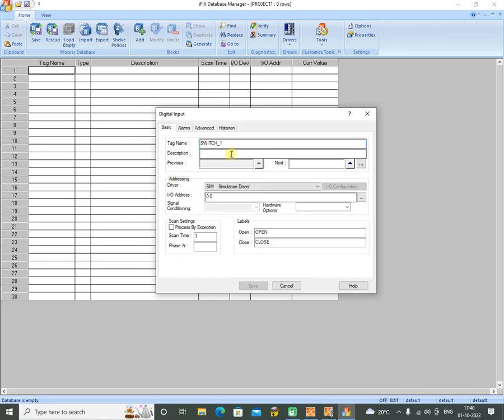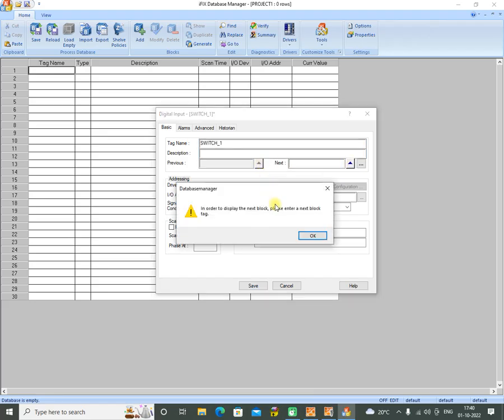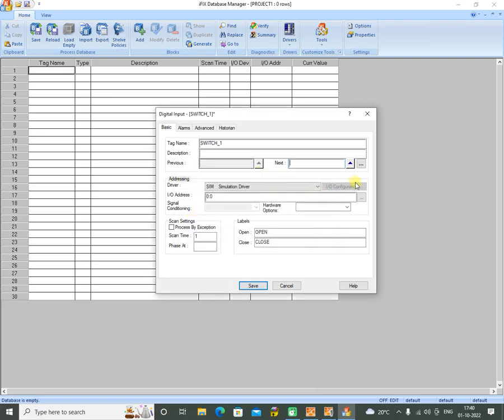My rules are not violated with this. Fine. Next, if you want to describe it, you can give it here. The previous and next element: it says, in order to display the next block, please enter a next block tag. This is for that process database that I showed you a second ago. In a group of tags, the group you will be linking to is what you define in the previous and the next. Here I am not using that, so you can leave this.